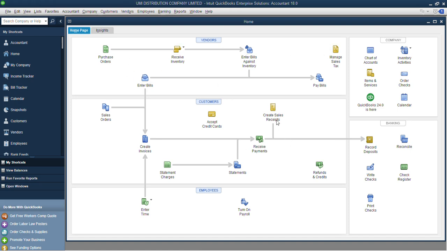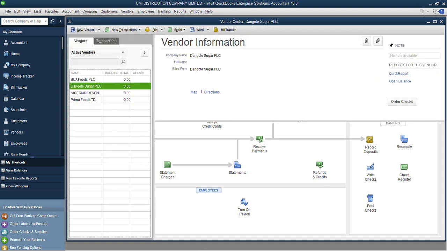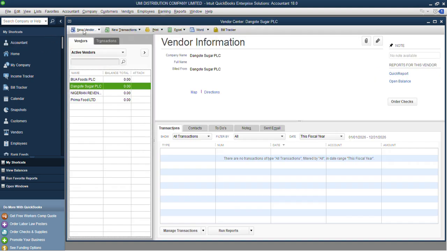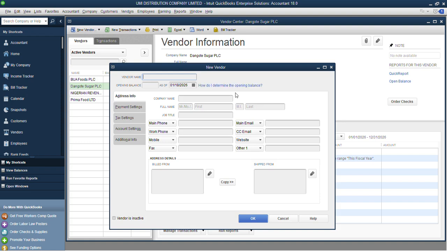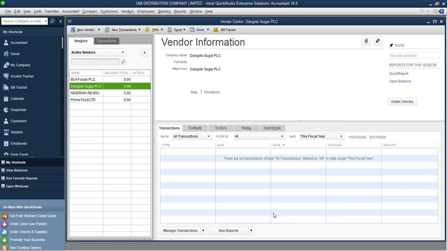To create a new vendor, you can go ahead and click from here, right? Click on here to go to your vendor center. Then come here and click on where you're seeing new vendor. Click on it, then you click on new vendor. You enter the name of the vendor and the details of the vendor. Then you click OK. If you have all this information, you can go ahead and fill them, then click OK. You have added a new vendor.